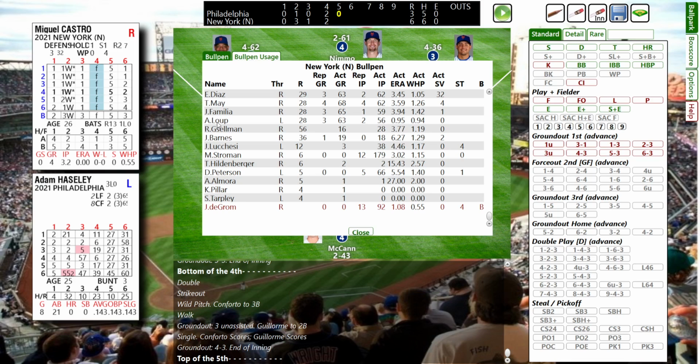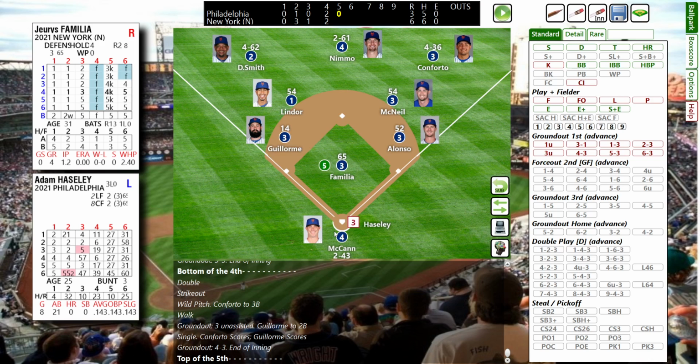All right, so Jerry Familia is going to come in, and he will face Hazley. So I wrote for Familia. He is in his C column.